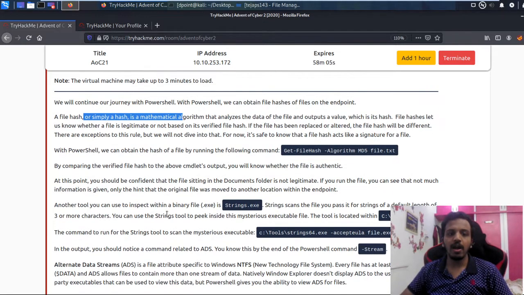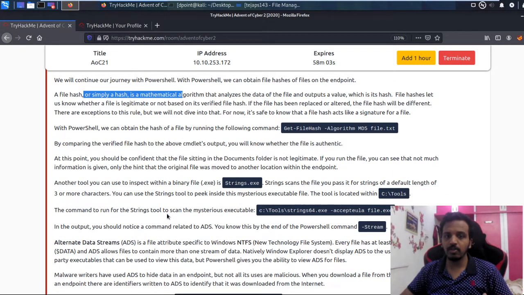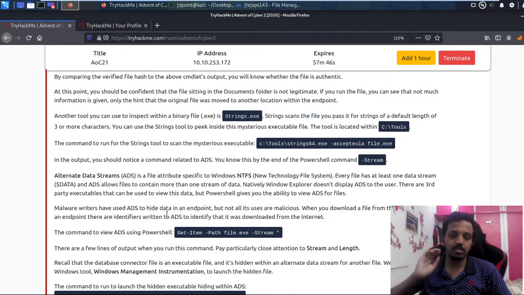Another tool you can use to inspect within a binary .exe file is strings.exe. Strings scans the file you pass to it. For strings of 3 or more characters, you can use the strings tool to scan mysterious executables. It's simply going to get us all the data, just like we did for the .NET application, where we used a different tool. Here we are going to use strings.exe to get the data out of the .exe.